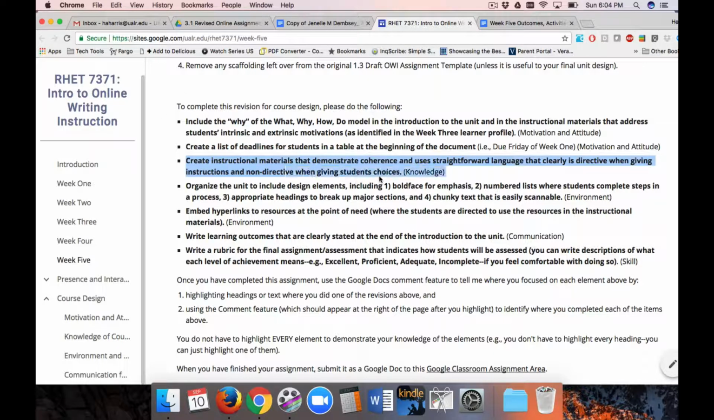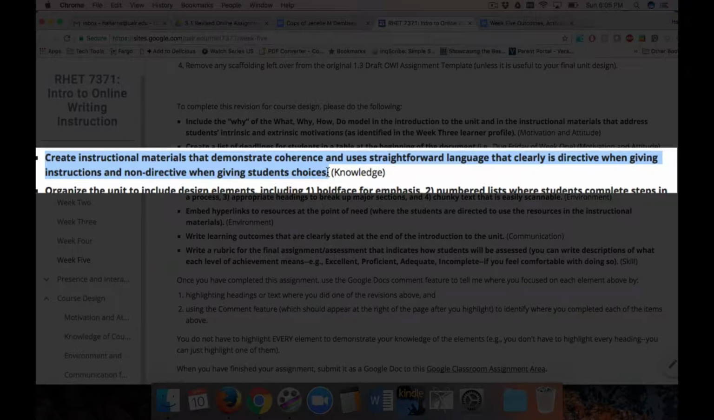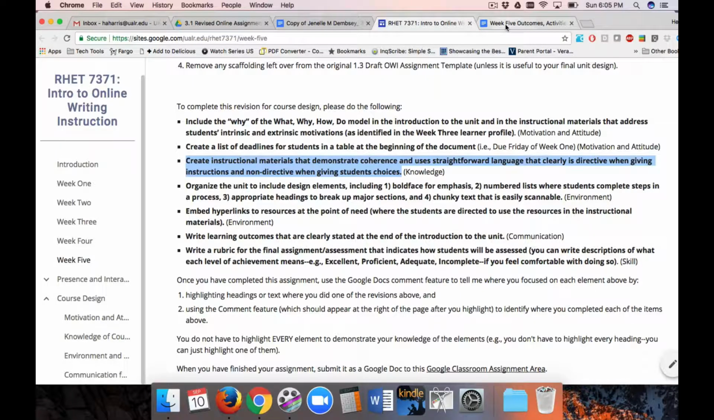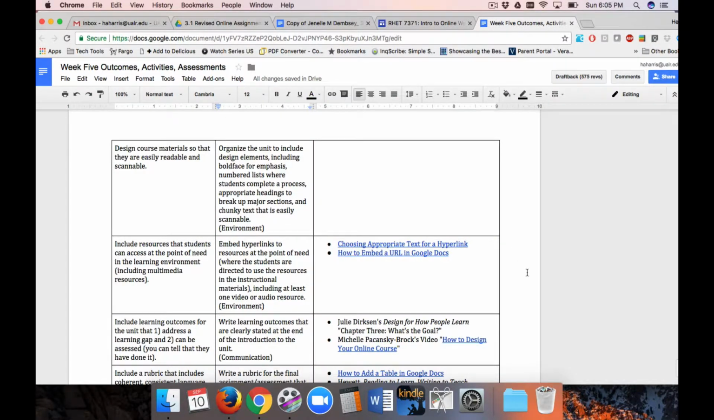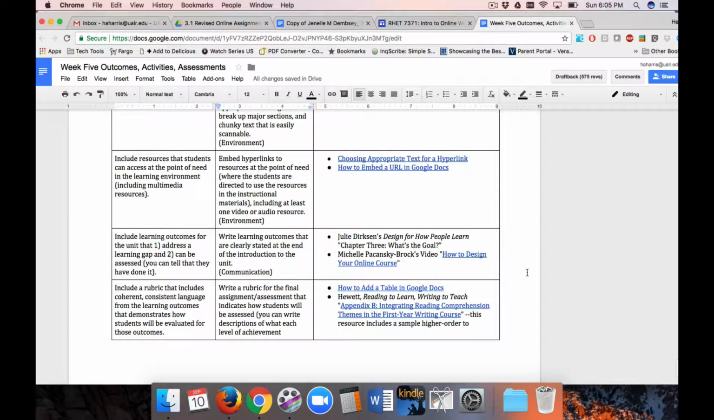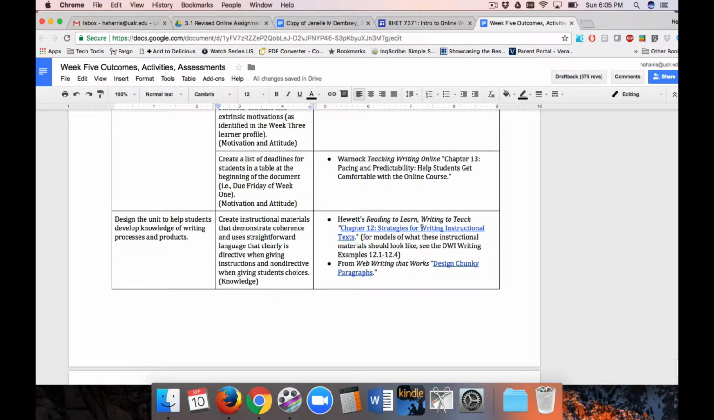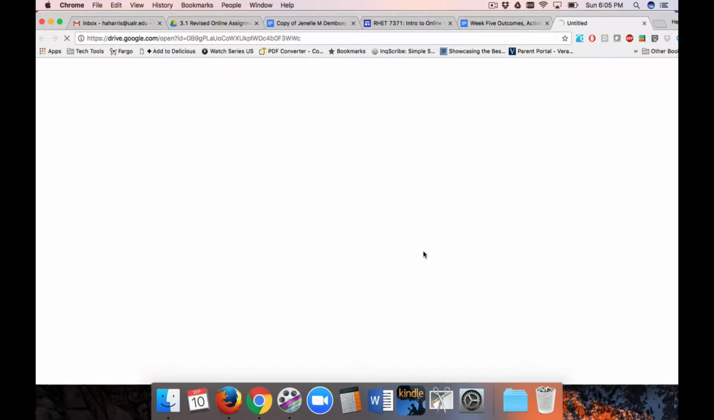So the next thing on the list, creating instructional materials that demonstrate coherence and use, there's a typo I'll fix, so straightforward language that clearly is directive when giving instructions and non-directive when giving students choices. We've practiced this a little bit and I've given you some comments both in the 1.3 assignment and the 3.1 assignment that talk to you about the idea of straightforward language. If you want to know more about that, if you kind of remember but you don't, it's somewhere in my readings, where is it? You can go in here and it's in chapter 12, Strategies for Writing Instructional Texts.